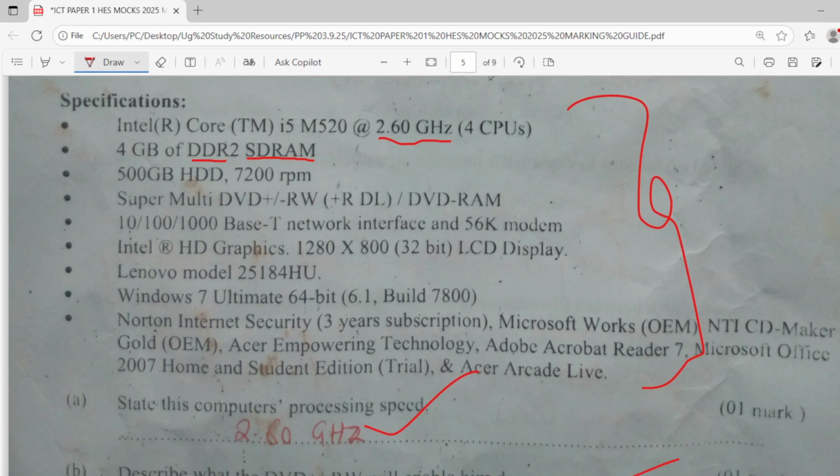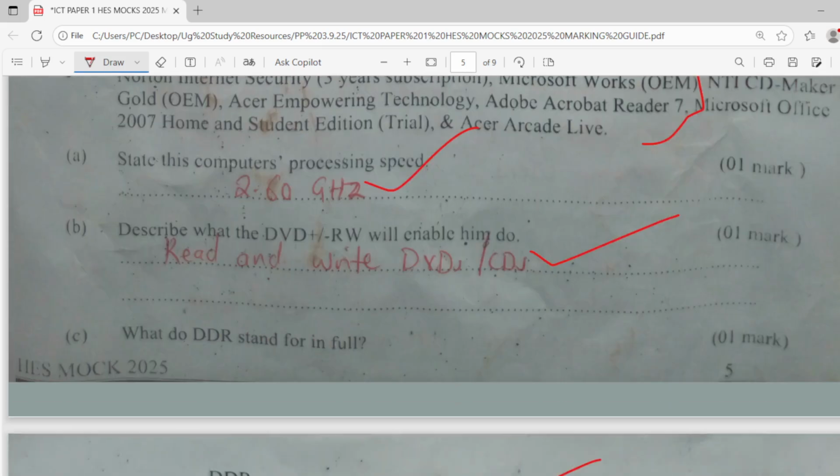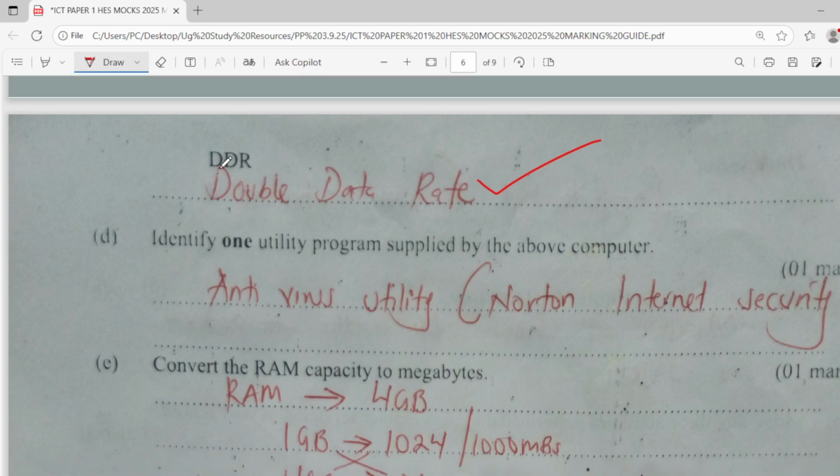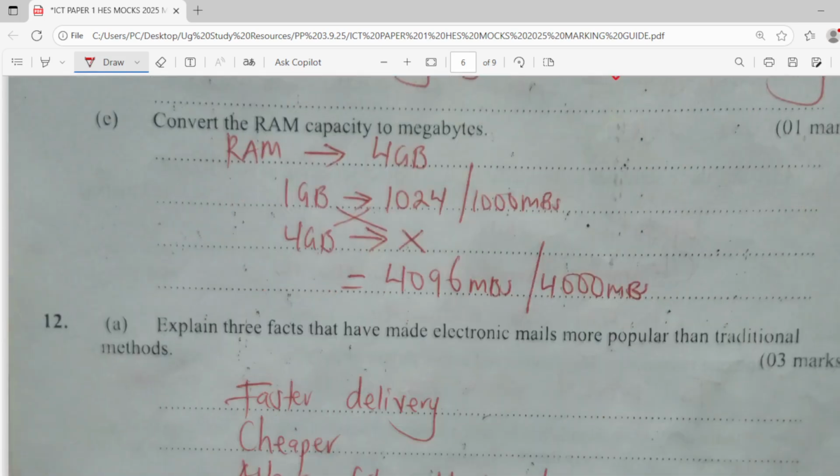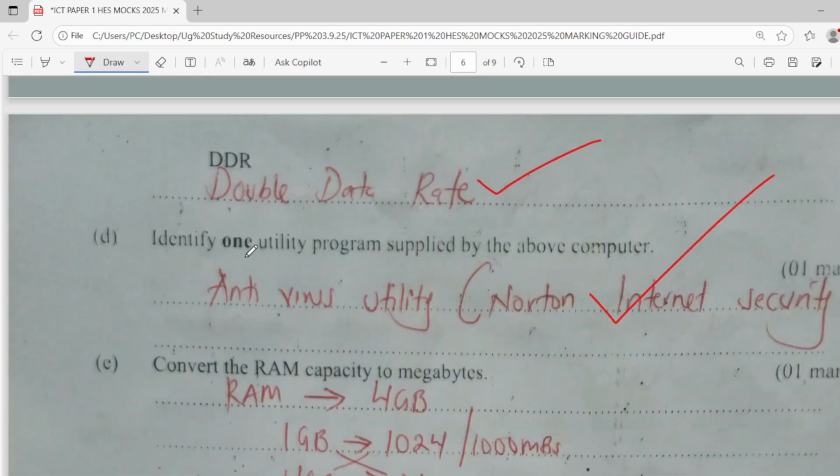You should be able to answer those acronyms. We have the CD, because you never know, they might bring them just like this one, DDR, which is double data rate. Then part D, identify one utility program supplied by the above computer. So the answer is Norton Internet Security. Like you can check in the question, it is somewhere here. It is here, Norton Internet Security. And if you can remember, utility programs help in enhancing or improving the performance of a computer. So that's why we are saying it is Norton Internet Security, a program supplied by the above computer.